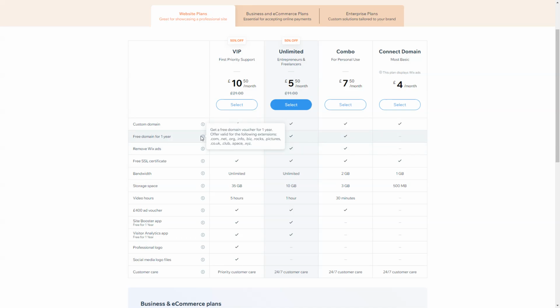And you just need to make sure that the extensions are the ones listed here. So .com, .net, .org, all of these ones are valid for that free domain. Anything else other than those extensions, you can't use the domain or the voucher for. It also then will remove the Wix ads. You get the free SSL. You get a higher bandwidth, which just means that the more bandwidth that you have, the site will kind of run a bit faster, essentially. So you get higher bandwidth, you get more storage space.